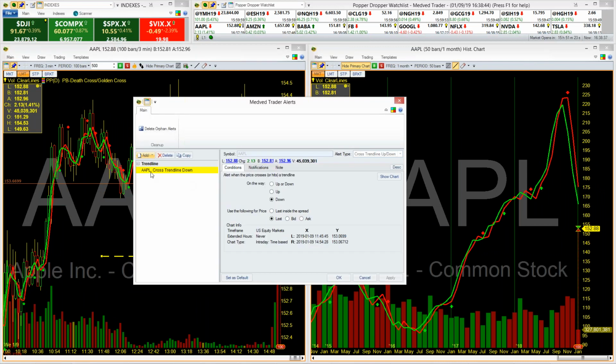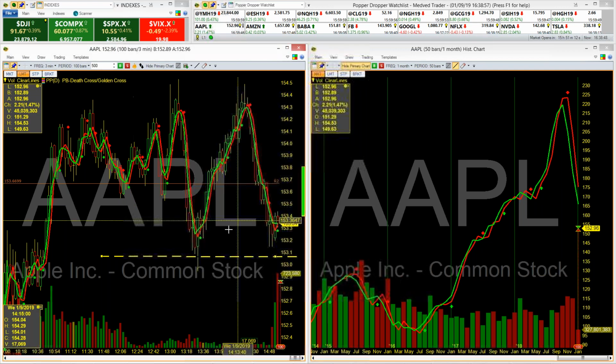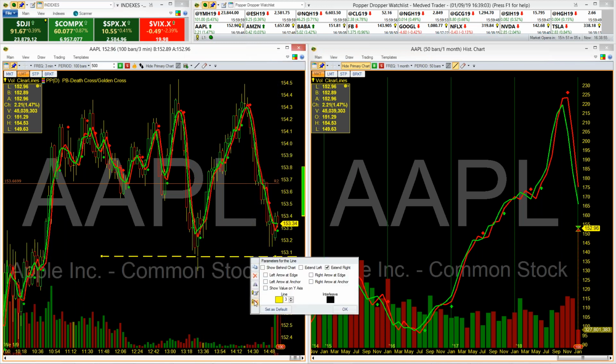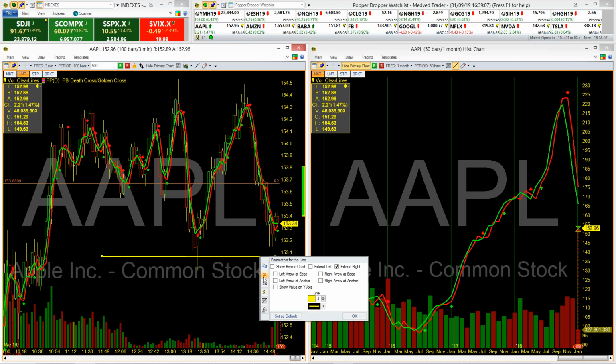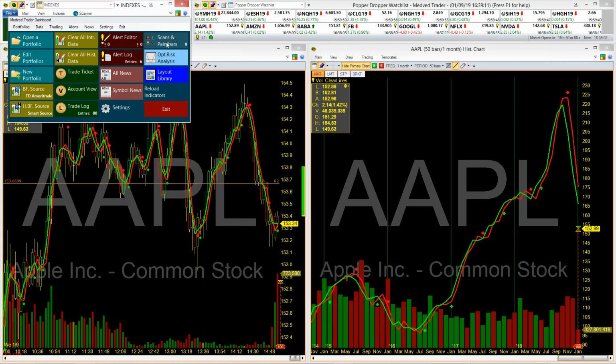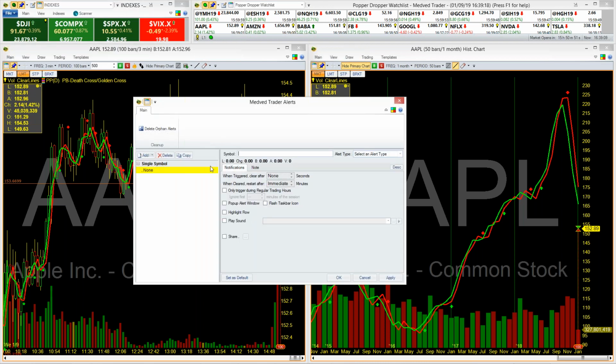All right, it's called cross trend line down. So when it crosses that trend line, I will get a pop-up notification. So you can set those on your charts. You can do it this way using the line, or you can go to the alert editor and you can create a single symbol alert.